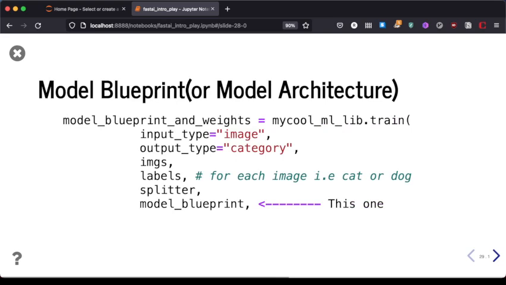So we talked about the input type, output type, images, labels, and splitter. Now let's come and talk about the model blueprint.